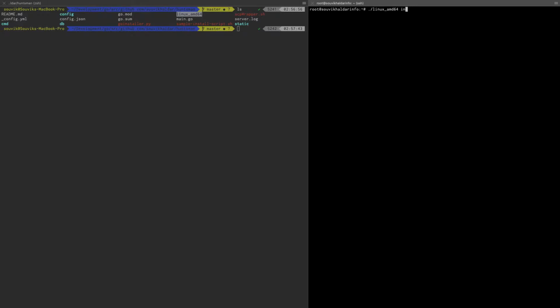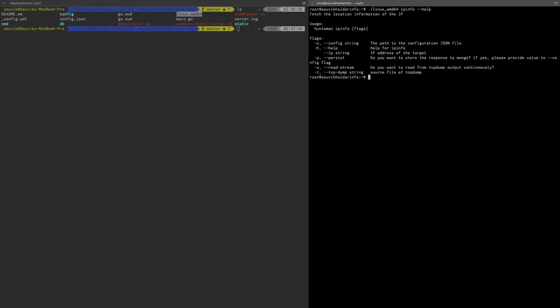So if you do ipinfo, then help, this help is provided in all the segments. So here you can see. Now let me tell you that there are three ways in which you can get the location details out of an IP. First is that you just provide the IP using --IP, then just provide the IP or the domain name and it will provide you the location details.